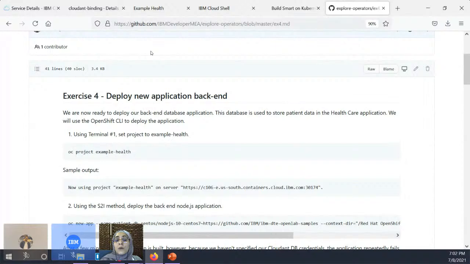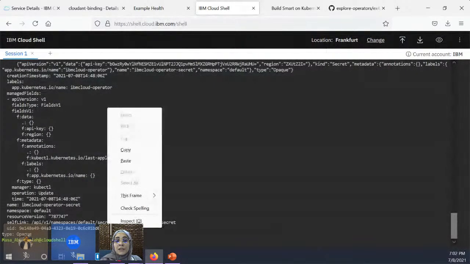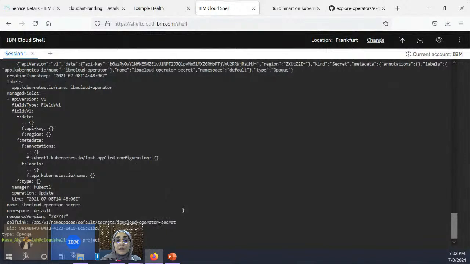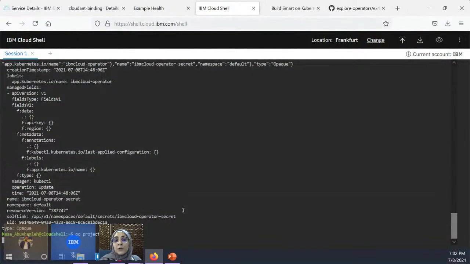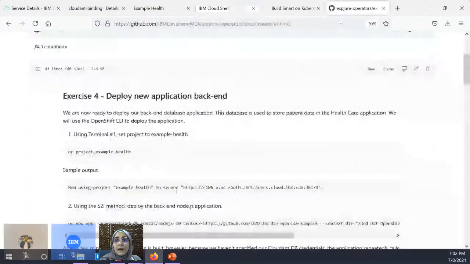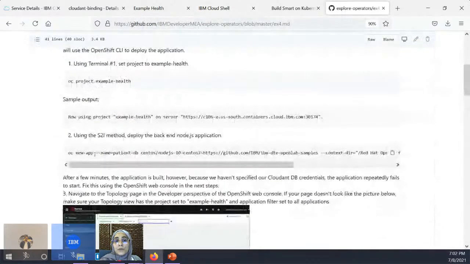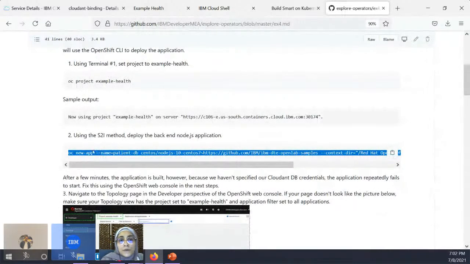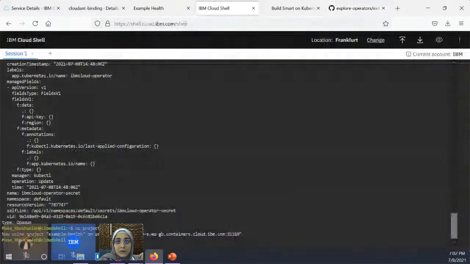Earlier I showed you how we can create the application on the web console. Now I'm showing you how we can create it on the command line. So go back to your Cloud Shell, but make sure that you are in the example health project. So select oc project example-health. And the next thing is we're going to use the oc new-app command. So let's take a look at it.